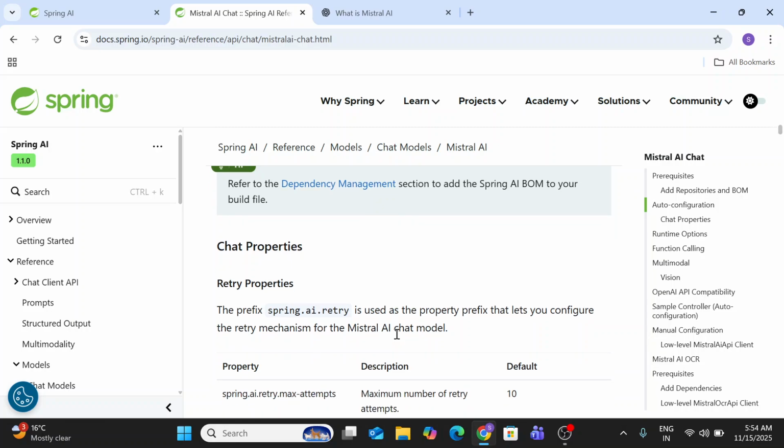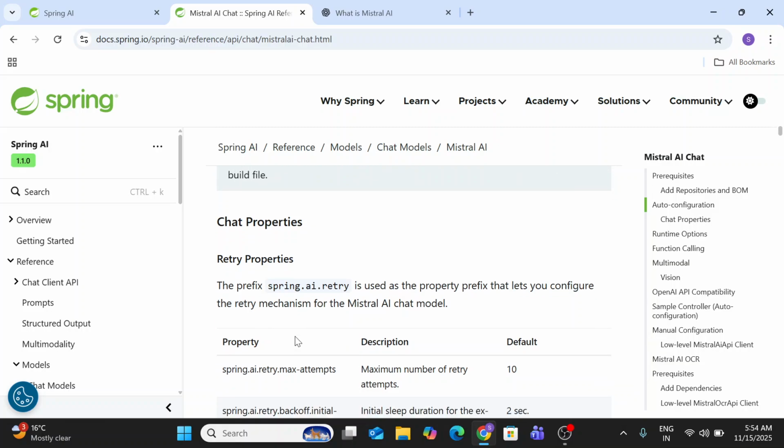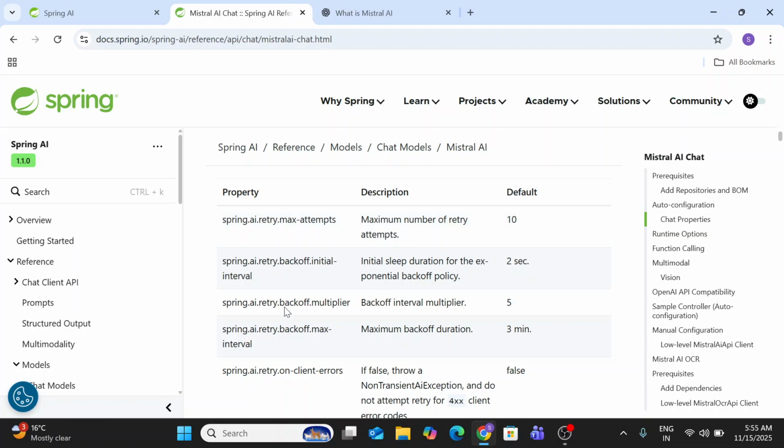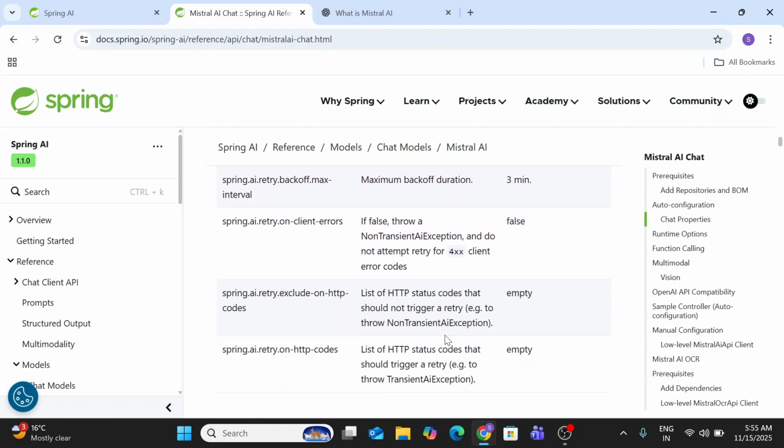Retry properties: the prefix spring.ai.retry is the property prefix that lets you configure the retry mechanism for the Mistral AI chat model. The default is 10. The same way, what is the initial interval? The initial sleep duration for the exponential backoff policy, 2 seconds. Multiplier, max interval, 3 minutes, the maximum backoff duration. So these are the different properties, and we can set those values.